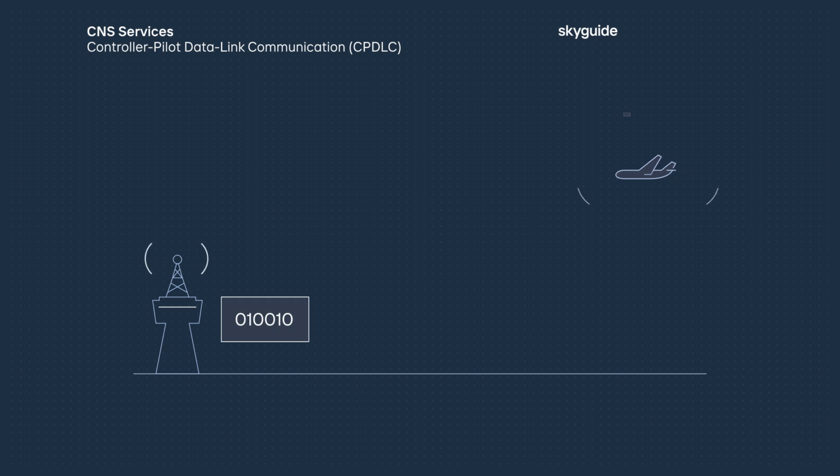Controller-pilot data link communication, CPDLC, is a digital way of exchanging messages, eliminating crosstalk and acoustic understanding issues. The messages or instructions are received in text. This is being used more and more.